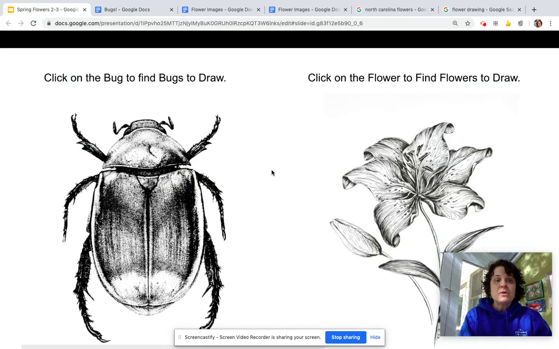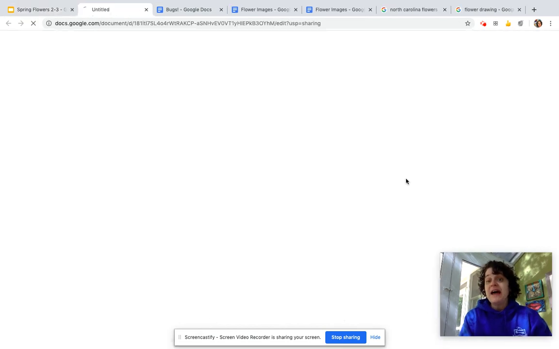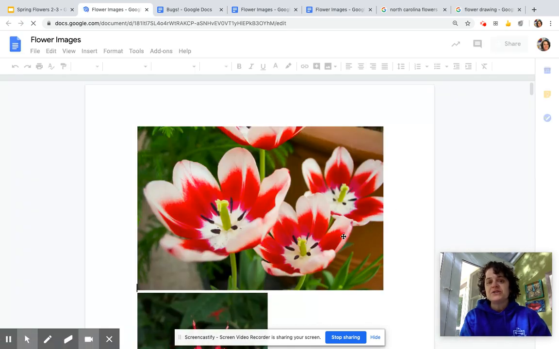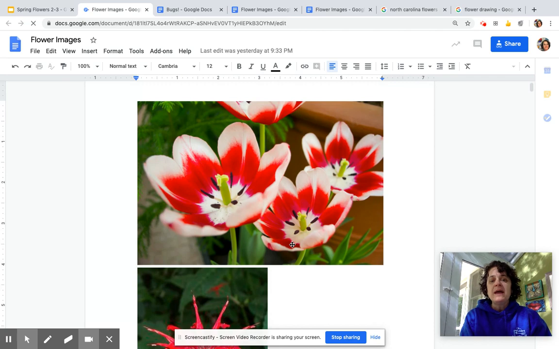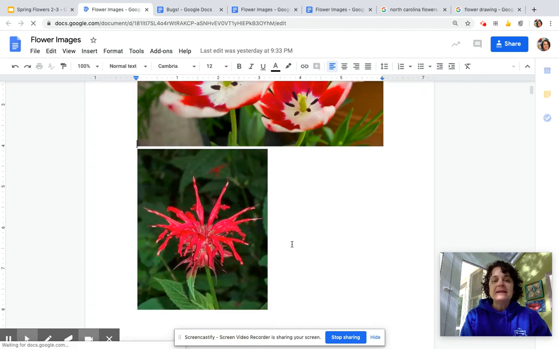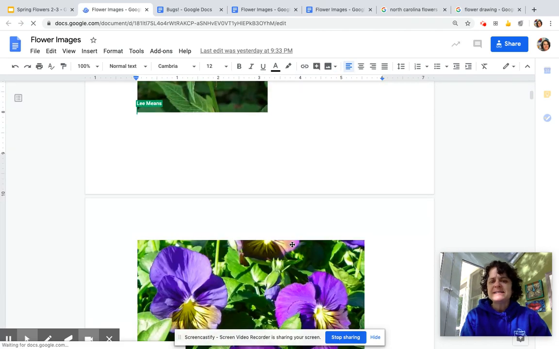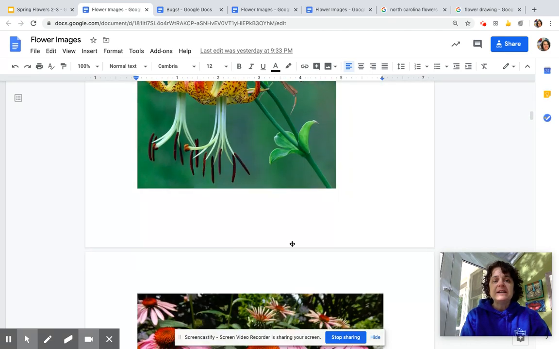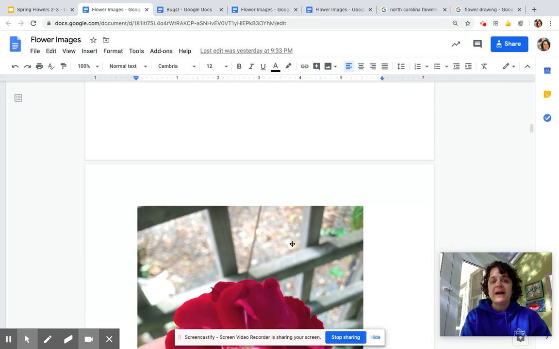Now let's go back to here. If I click on the flower, it takes you to a big document of pictures of flowers. Some are pictures that I've taken, some are pictures I've gotten off the web, and there are all kinds. And it's the same thing. Break it into shapes first, and then use your contour lines. You'll find out more about that in the lesson.